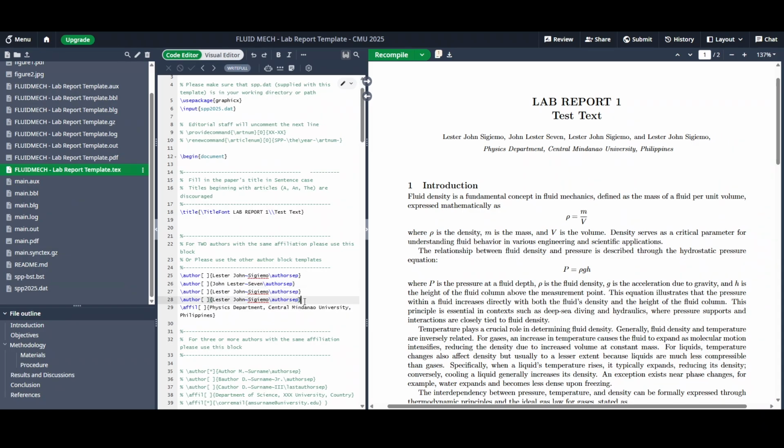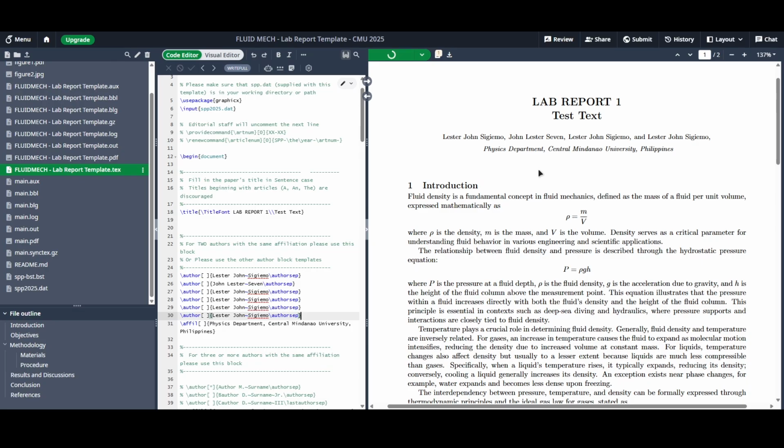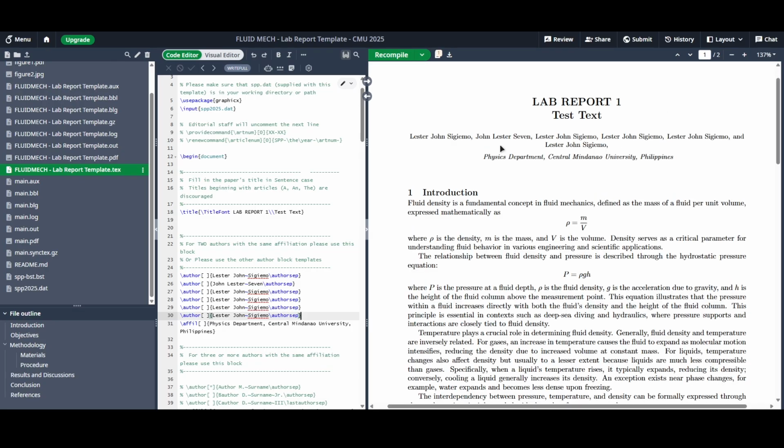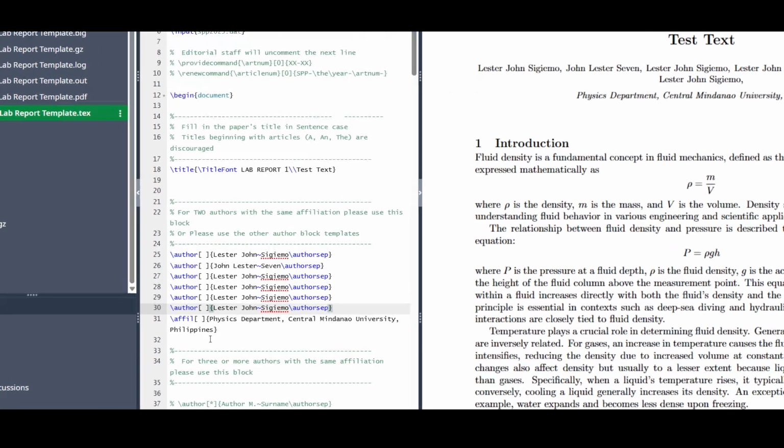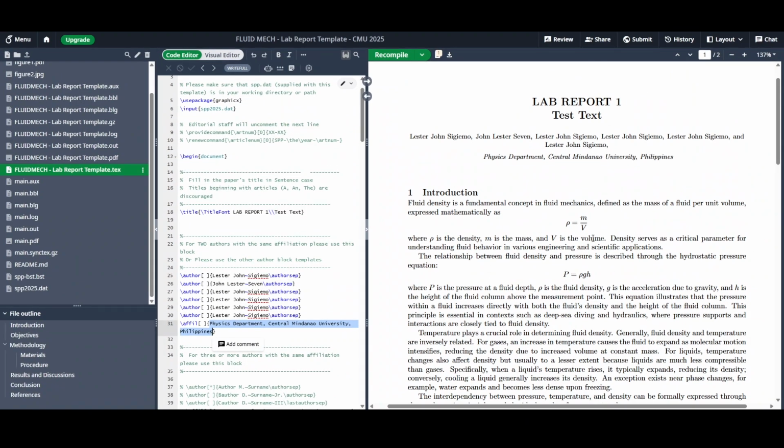And to be clear, you can add more of these things by duplicating the line, and it will automatically recompile and just copy-paste it as it is. This part right here is the affiliation code line. Here you could put your department, the school, and the country. So I just put the Physics Department of Central Mindanao University, Philippines, just to make things more clear for you.